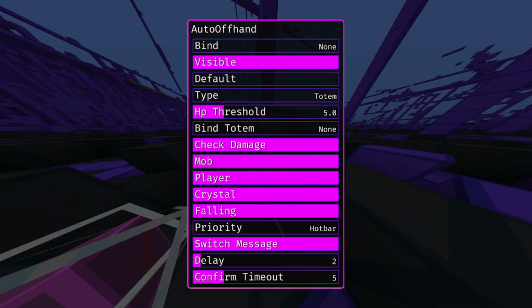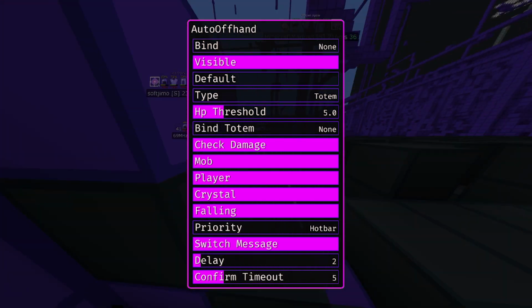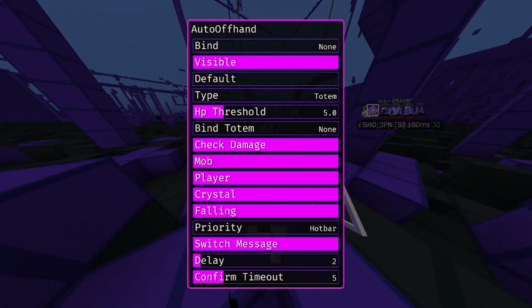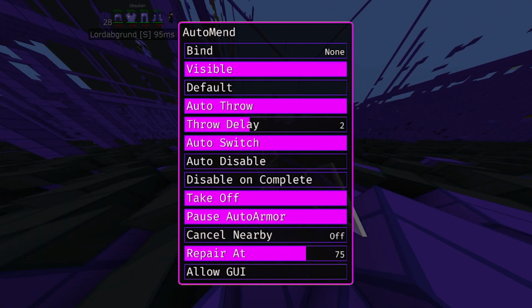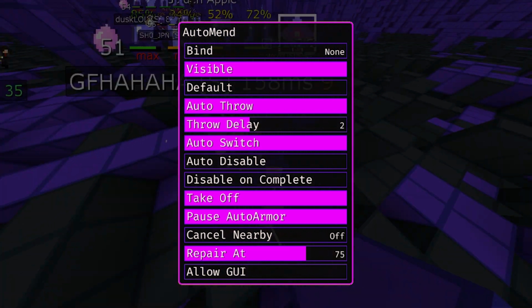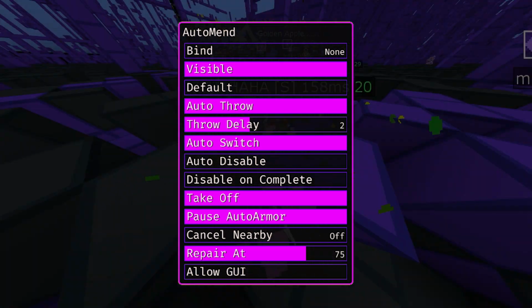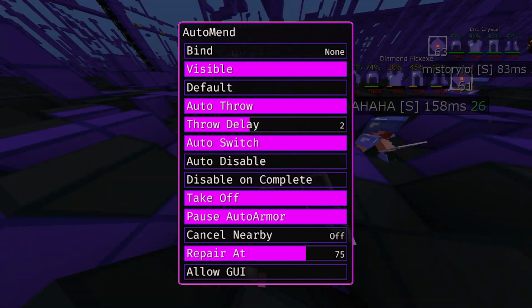At first I was having a lot of issues, but once I found a better config it started working a lot better. Auto Mend. Normally called Fast EXP, this module throws XP bottles at a faster rate to mend your armor. Overall this module works well and it can be a literal lifesaver.